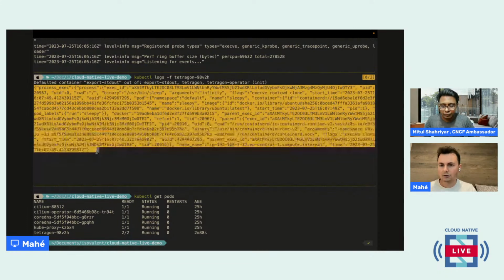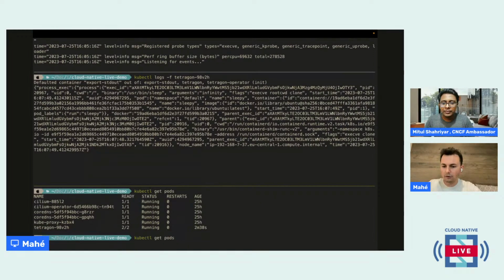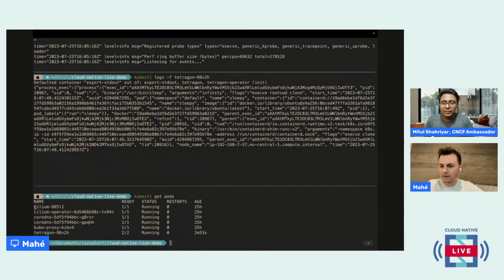Tetragon detected an execution, and the reason why you don't see a lot of execution going on inside of the cluster right now is that Tetragon is filtering the pods. So you only see the events of the execution of pods in the default namespace because Tetragon is filtering on the namespace, and you don't see any activity for the kube-system namespace, which is the one in which Tetragon is installed and these pods are installed.